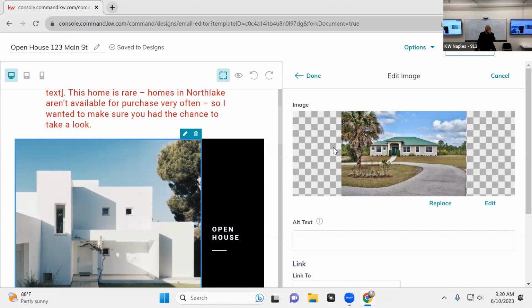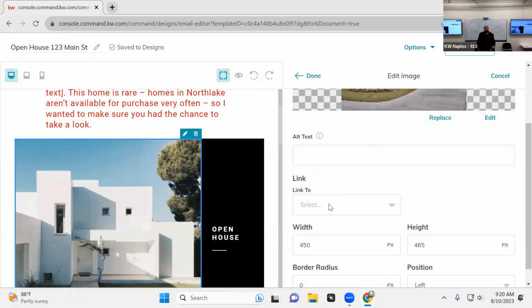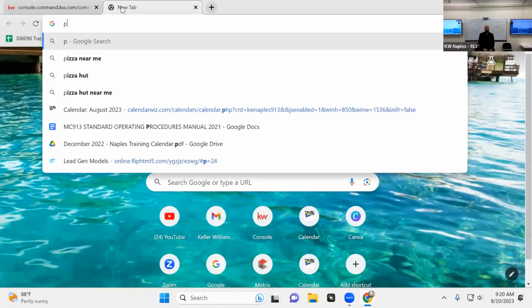Do you need to in this particular design? Probably not. However, here's where maybe I would use it. Because right here, notice it says the picture can link to something. It doesn't have to link to something, but it could. So maybe I want to link it to a web address. Where would I link it to? What would make sense if I wanted that picture to go somewhere?